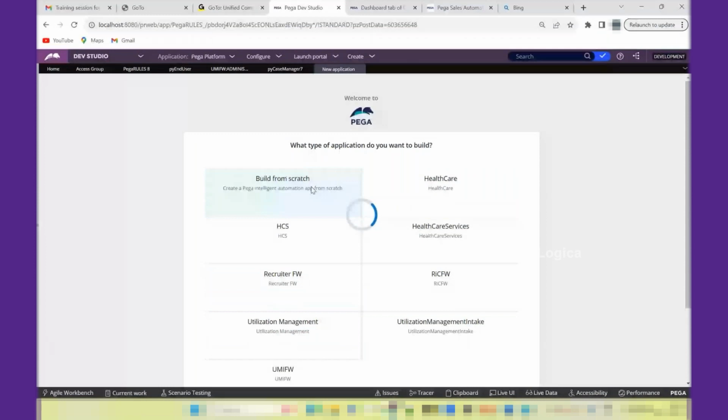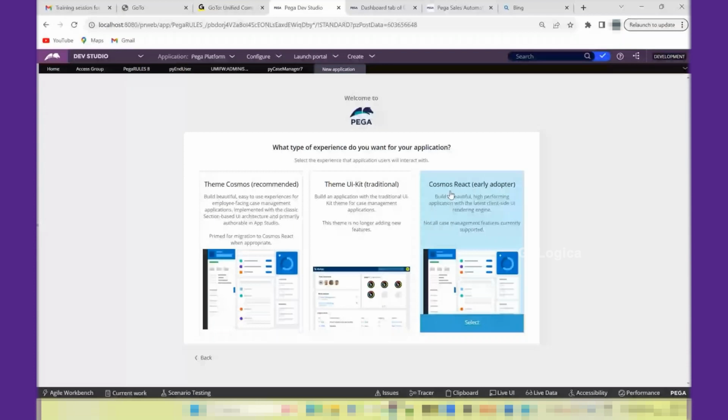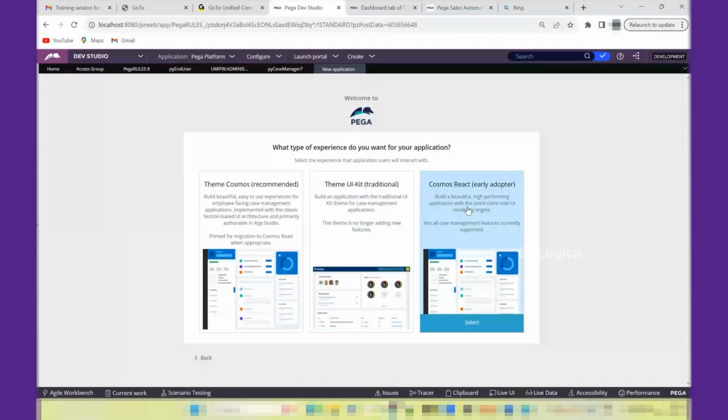Now coming to this, here you have UI Kit, Cosmos, React. These are nothing but the skins, the kind of rich user experience that users get in Pega 8. Theme UI Kit is the one used in Pega 7 version, a bit of a normal UI. This is a regular user interface design, a flex design. Cosmos React is a paid one, which has the libraries provided in Cosmos React. As of now, the personal edition recommends that we go with theme Cosmos.